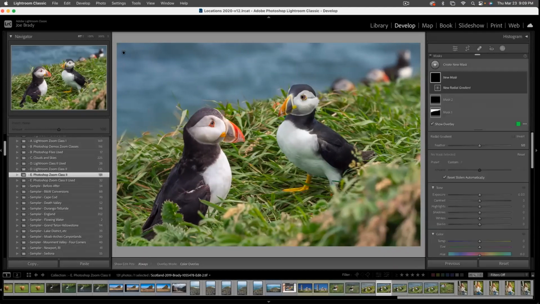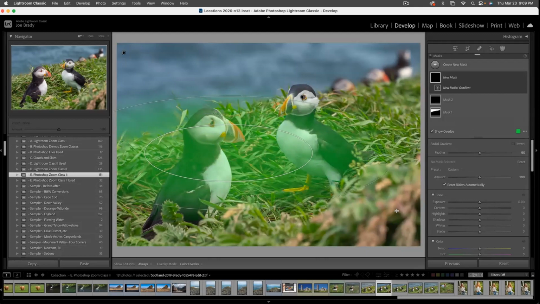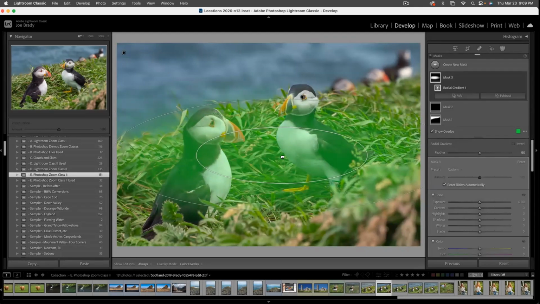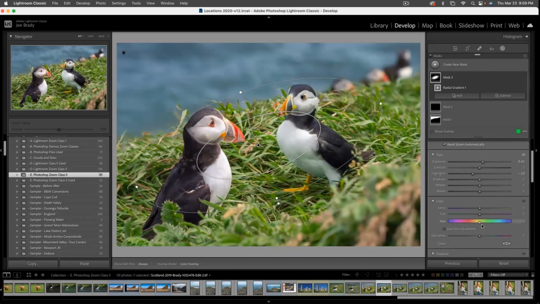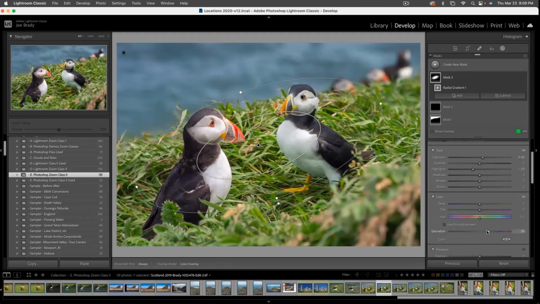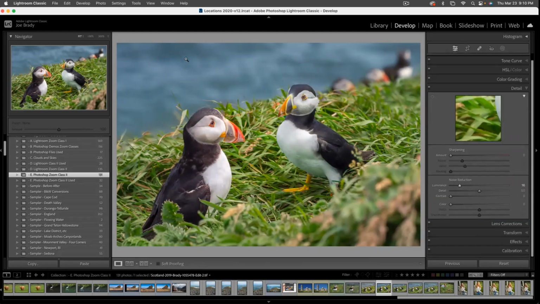I did my vignette already. I hit Shift M to give myself a radial gradient again. And I want to, again, help the viewer get to my subject. I'll bring this in a little bit from the side, a little bit rounder, just to there to help you get to the puffins. And I'm going to bring up the exposure, but bring down the highlights because I don't want the whites to get lighter. I'm also going to bring up the saturation. There we go.